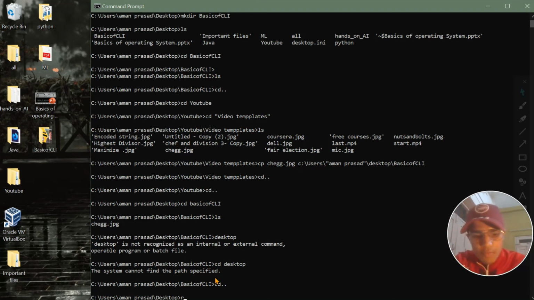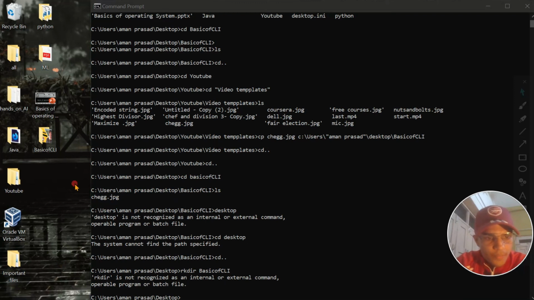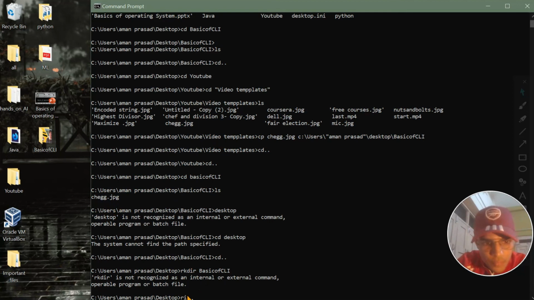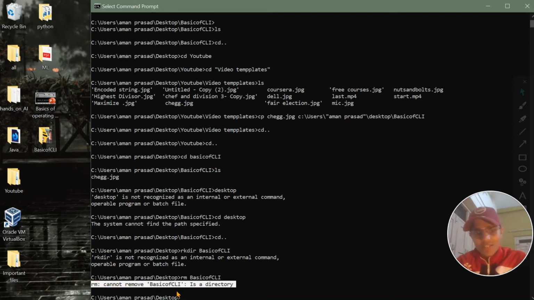So for deleting a directory, you have to write rkdir basic of CLI. rkdir is not a command. So what was the command? I basically use the rm command for deleting directories. Let's check, rm basic of CLI. But it's not deleted. I used the rm command to delete the directory and it didn't delete it.